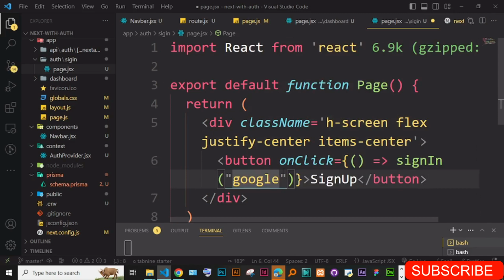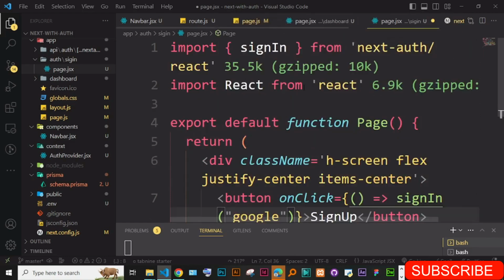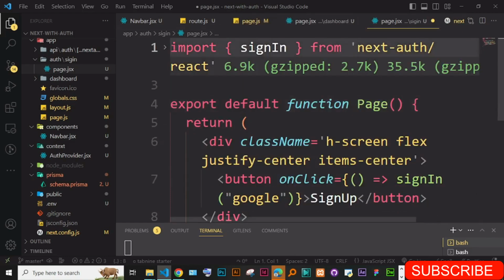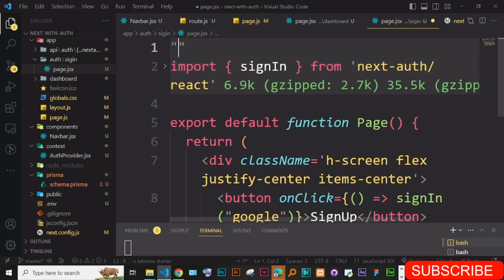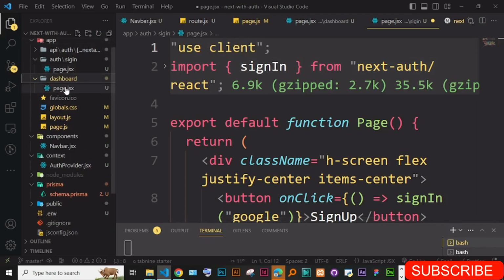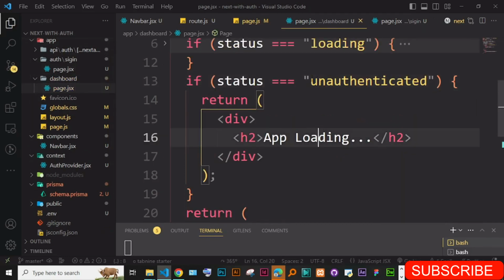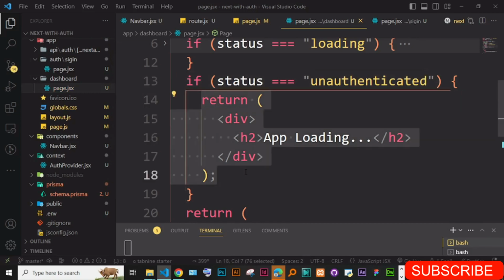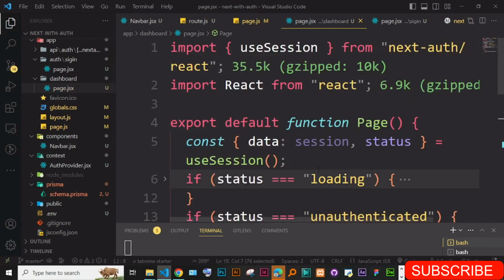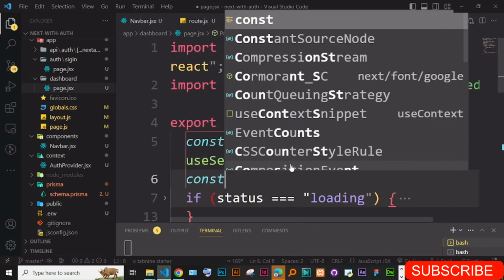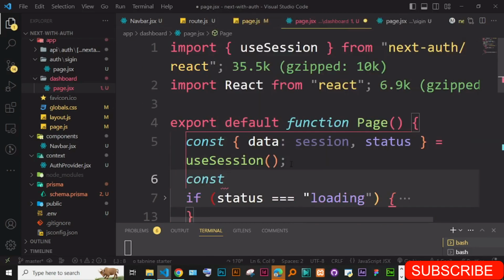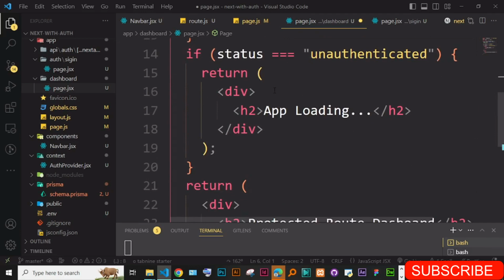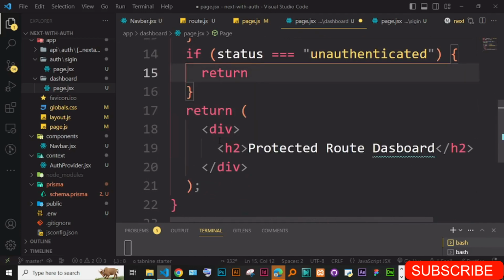So this one, let's get this signIn function from NextAuth, and of course you have to make this one a client component. Use client. Okay, so now when we go back to the dashboard, if someone is not authenticated, we can say router. Let me get a router here, const. I think you can also use redirect. I think there is another function called redirect. Let me see, redirect.